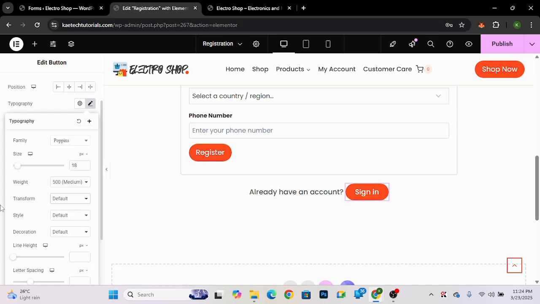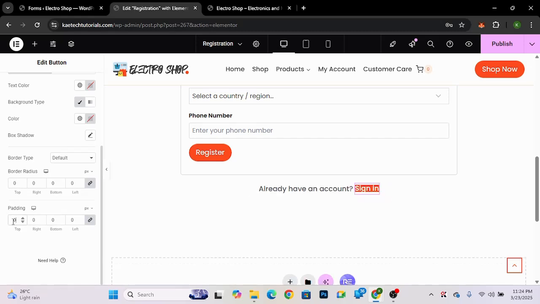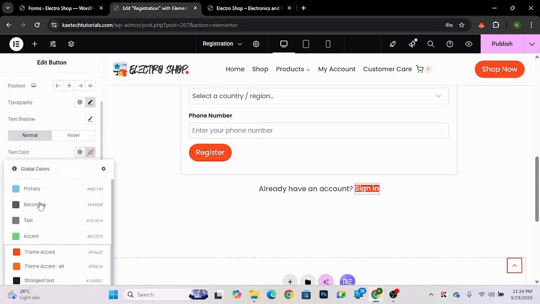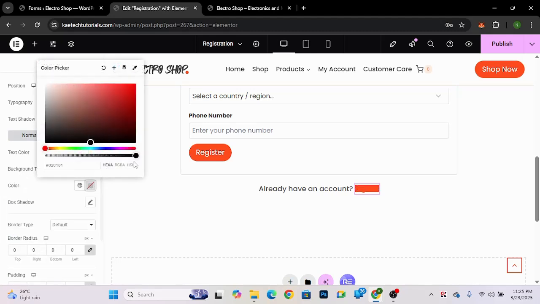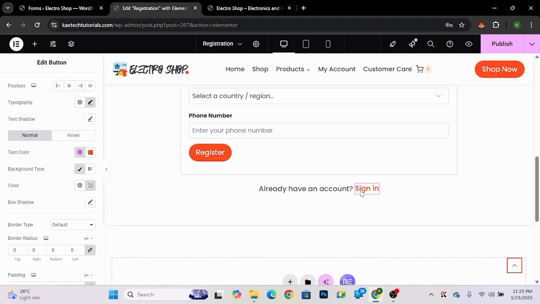So basically, that is it. Now what we're going to do is we're going to go to border radius, make it 0, and then this one, which is the padding, we also make it 0. So it's going to be something like this, right? And then we go to text over here. We're going to make the text this color, and then the background over here, we also want to remove the background, okay, like this. So it's going to be something like this.